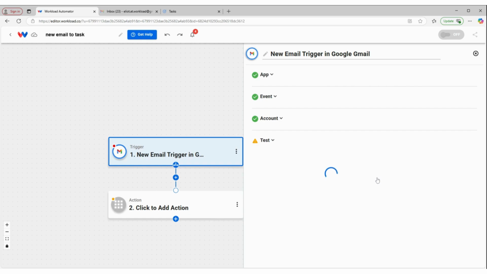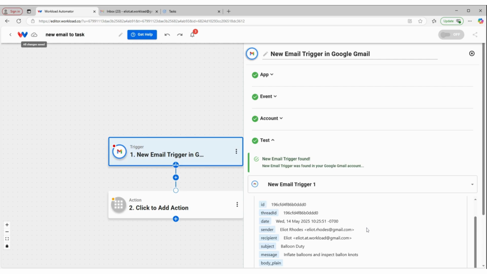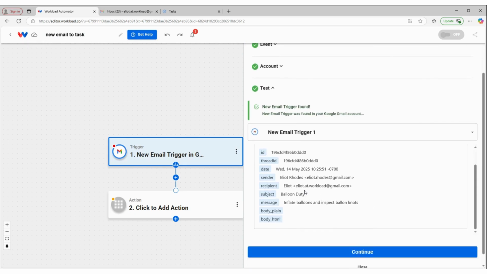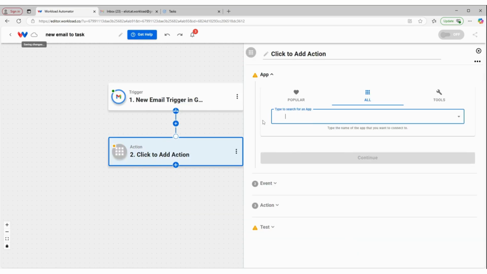I'm going to make sure I'm connected to my Gmail account, and I'm going to test this trigger. So I can see I received a new email, and I can use this to build my workflow. So I'm going to click continue.